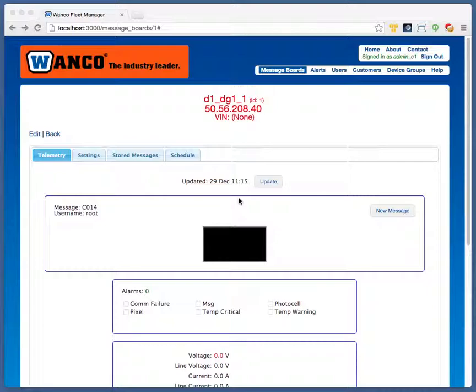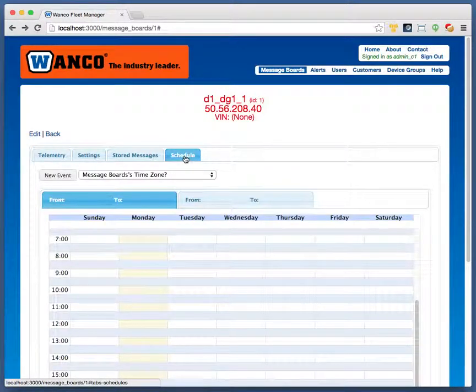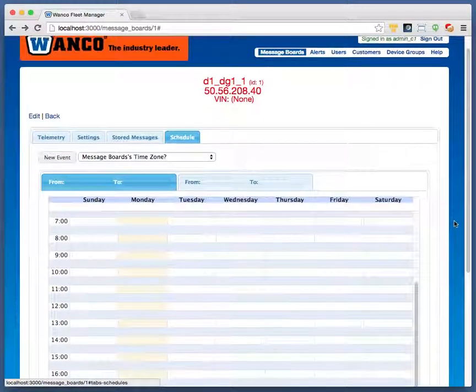To do this, very simply, you'll see when you go into the show view of a message board, where you're used to looking at telemetry and sending new messages, a new tab, schedule. Click into that, and you see a calendar along with some other little things that we'll explain right away.